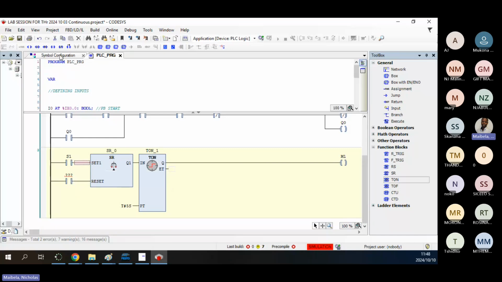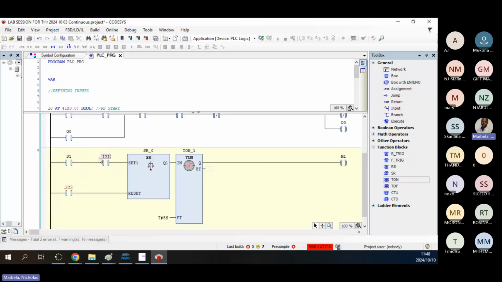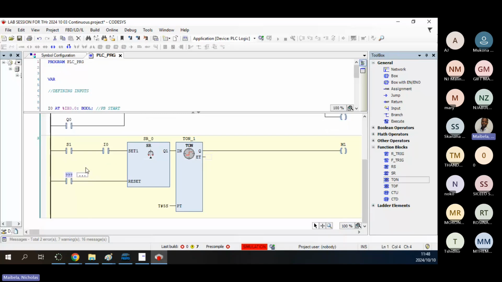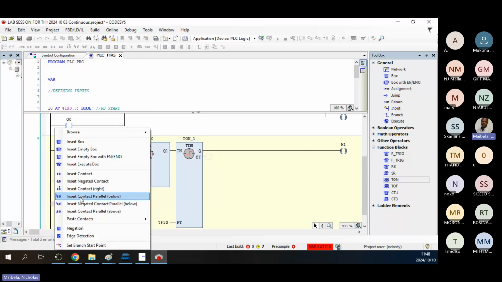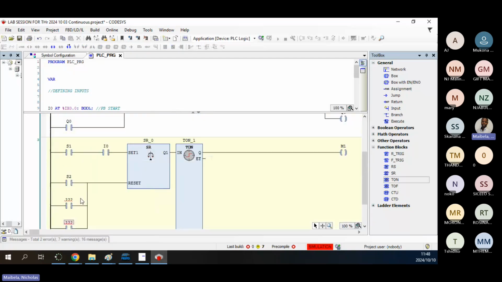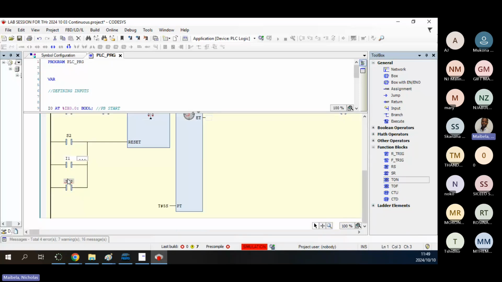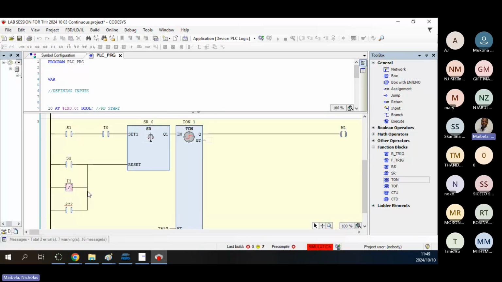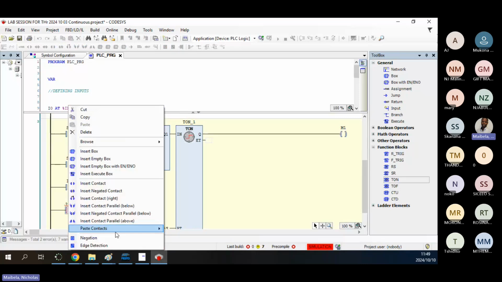As you know already, you know how to build this one. So you have S1 and I0 here, right? And then you have S2. Then under S2 you have your negated contact below. So it's I1 and I2.